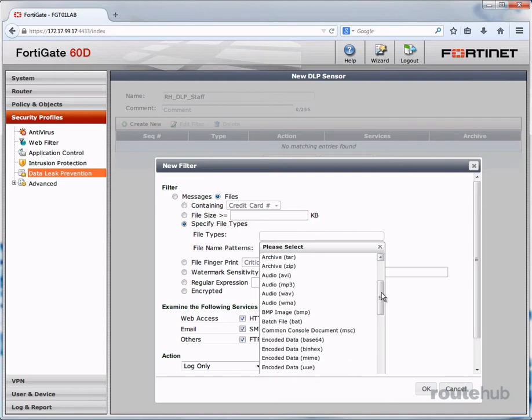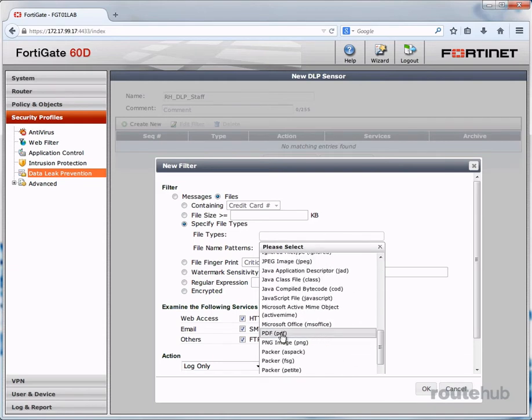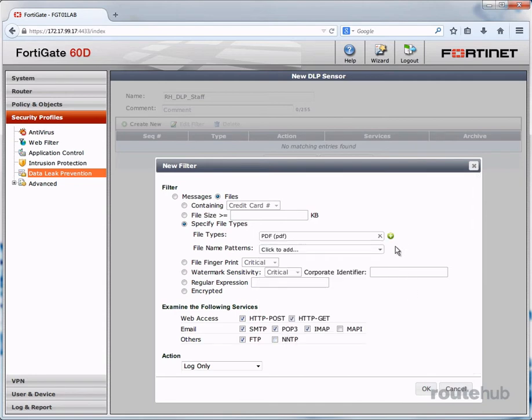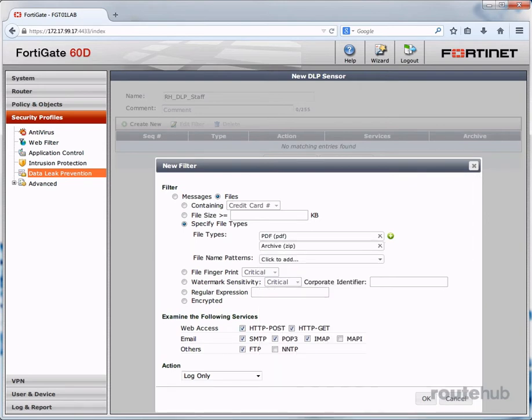So let's go ahead and locate the PDF. Here it is. And our archive zip. Okay, so now we want to examine these types of files from web access, email, and FTP. And all of that is listed here at the bottom, for how we want to examine these types of files going through our firewall. So we'll leave all of these checked, and these are basically the defaults here.